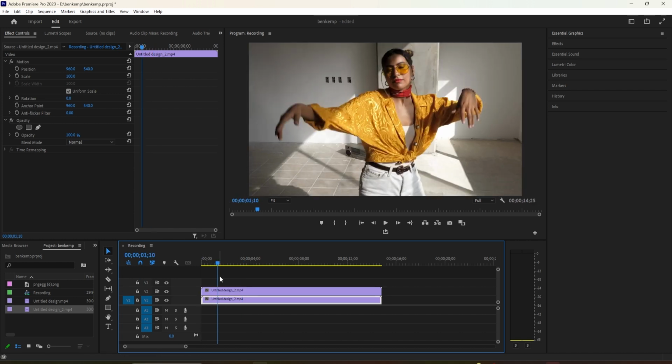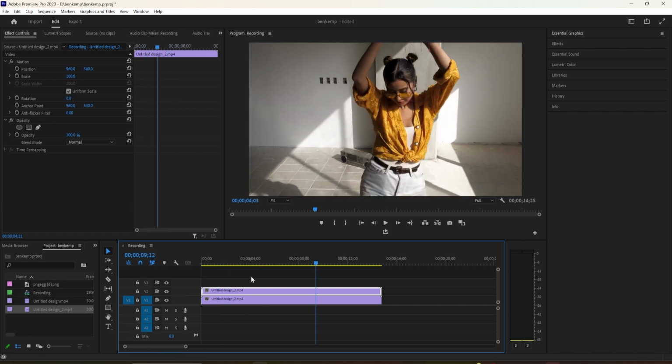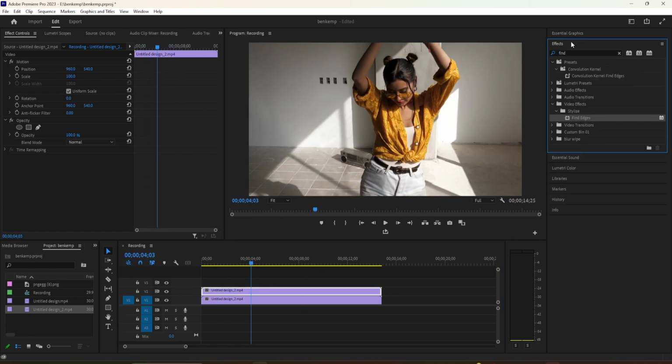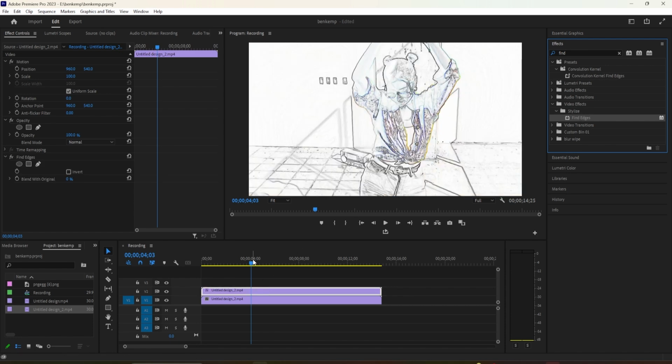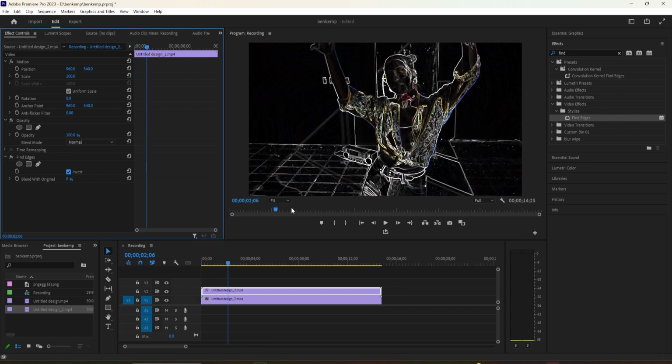So to do this, I'm going to hold Option, click and drag this clip on top of itself. And on the top clip, we're going to apply a Find Edges effect. So in the Effects panel, let's search for Find Edges, that's in the Stylize Video Effects folder. And I'm actually going to invert this effect so that we just get this edge outline that's going on.